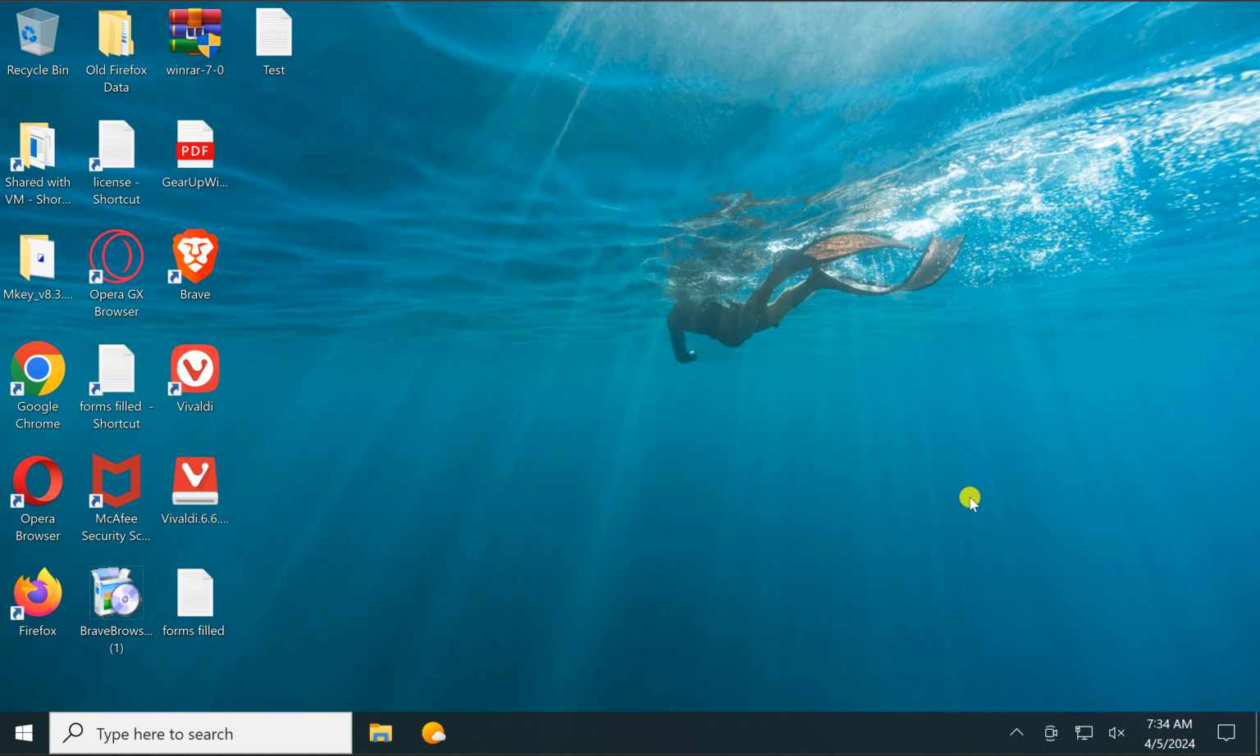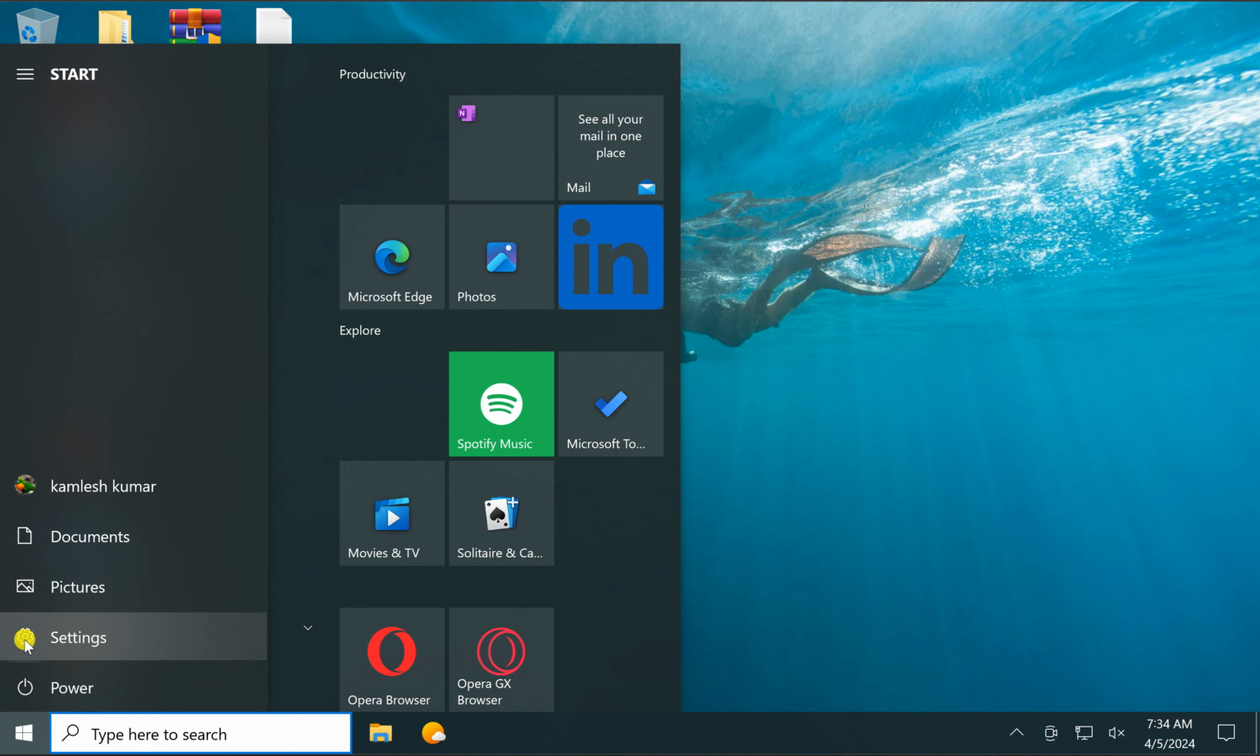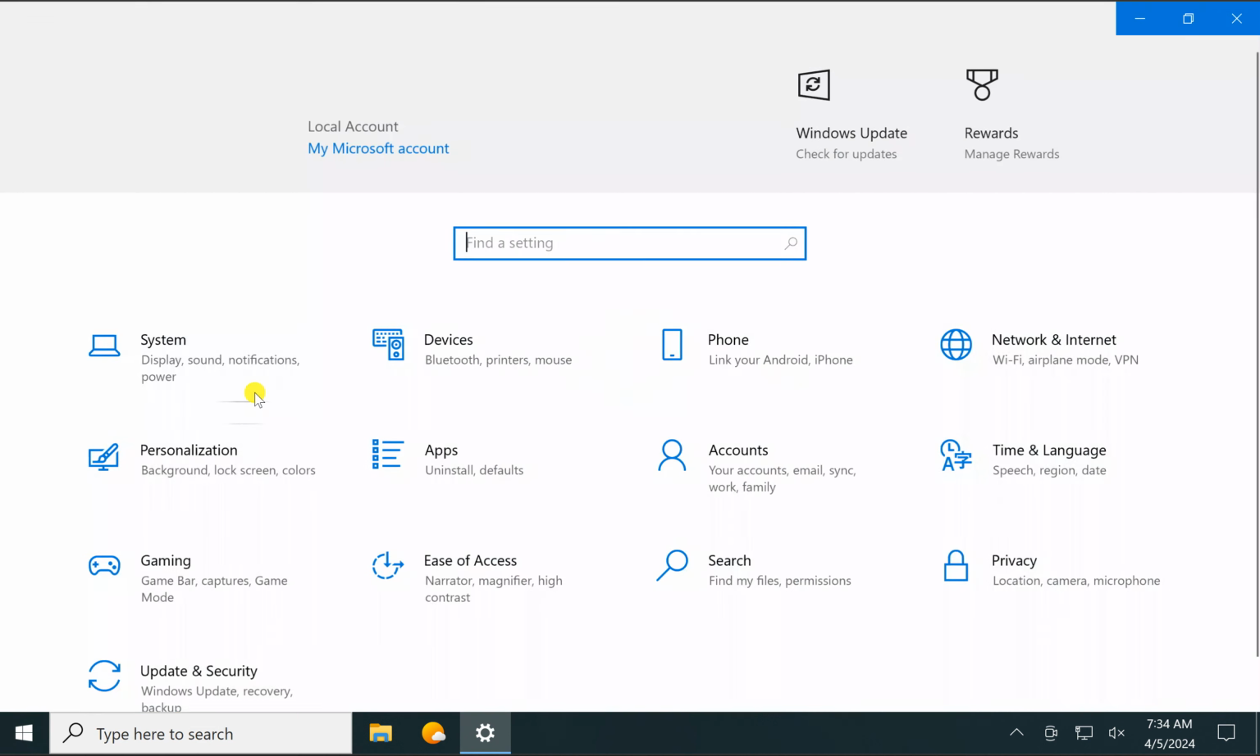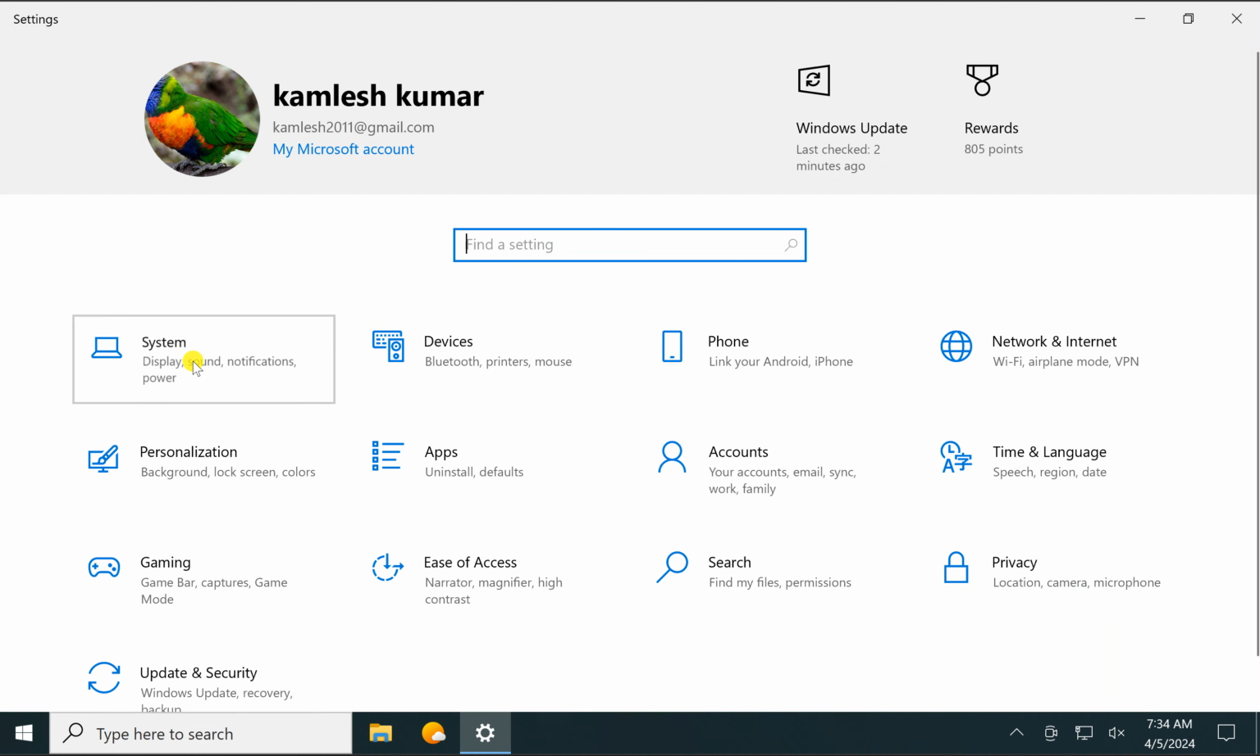In this video, we will guide you on how to enable or disable remote desktop on Windows 10 PC. For this, first click on this Start button, then click on Settings, then click System.